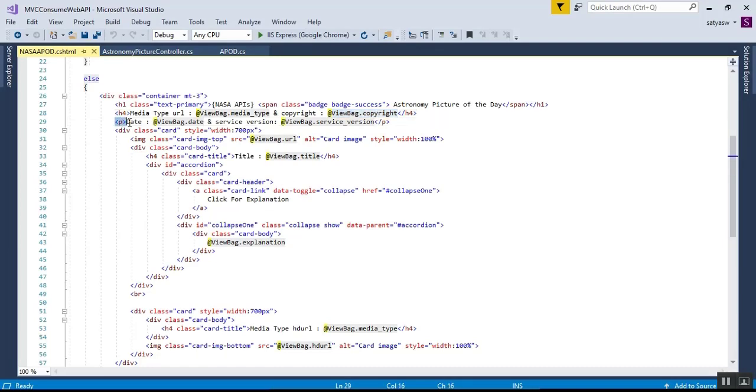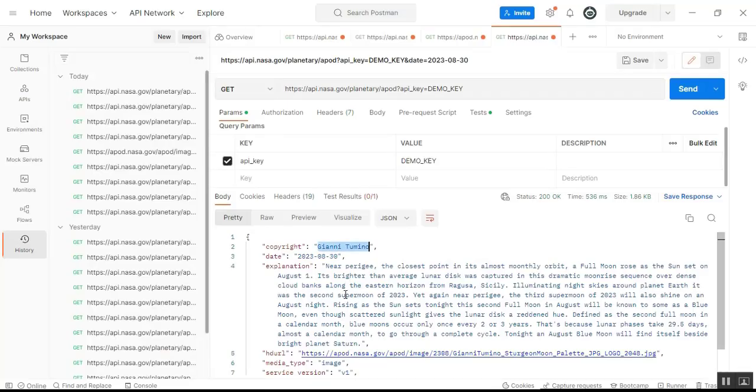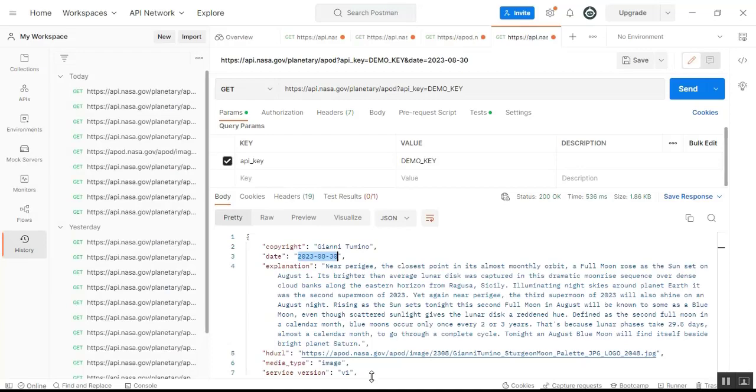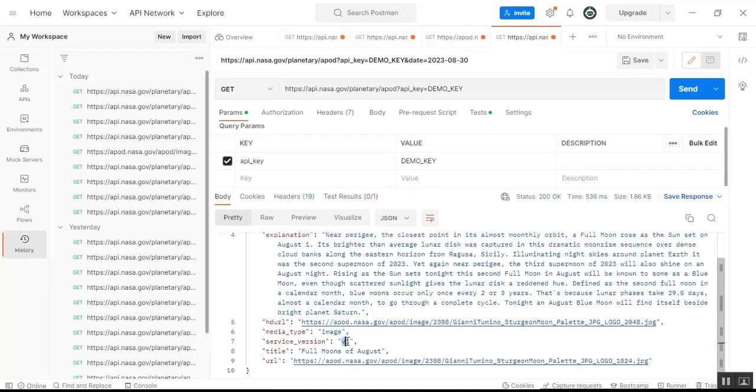And in the p tag I have mentioned the date. So here ViewBag.date, it will show the output like today's date, that is 30th August 2023. Okay, so it will show the date like here, and the service version I have mentioned here as ViewBag.service_version. So it will show the output as v1.